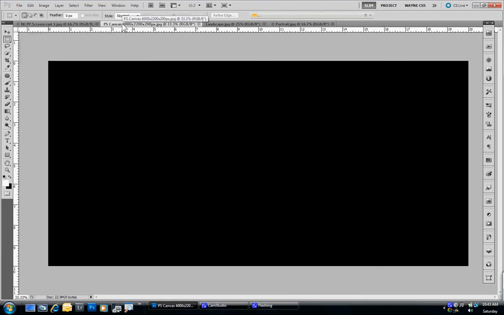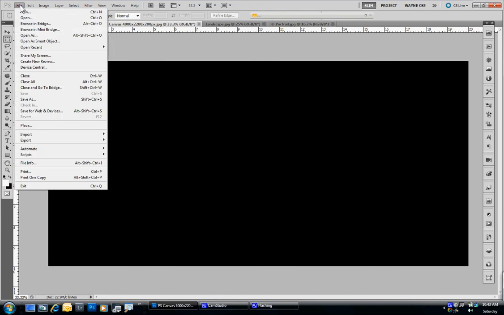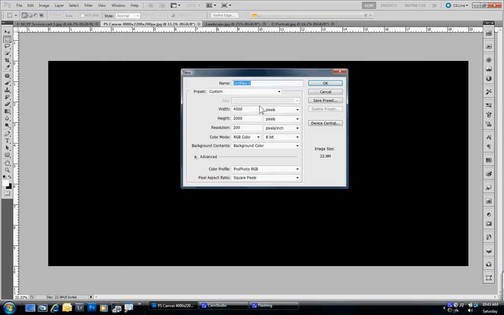Basically, what we want to do is get a canvas this size, which is the exact size that fits on the monitor. So we go over to File and we drop down to New, the first one at the top. You'll get this menu that'll pop up. Now this is our last default that we use, so it always goes to the last one.